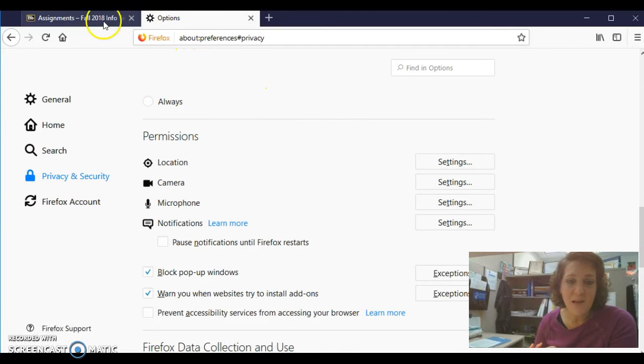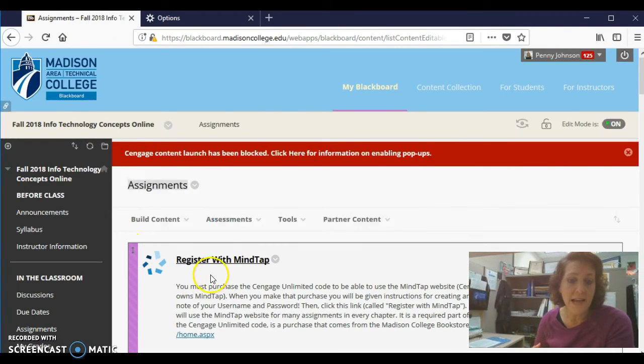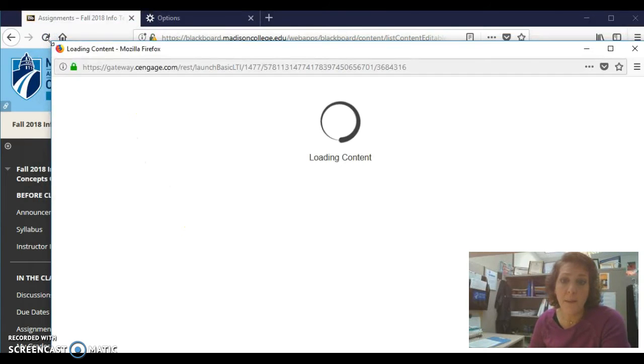Now I can leave this tab open. I'm going to go back to Blackboard, and I'm going to click that MindTap, any of the MindTap links. And the same will be true. Now, if you're using My IT Lab, go back to your Blackboard site, click the My IT Lab link, and that new window will now open up.